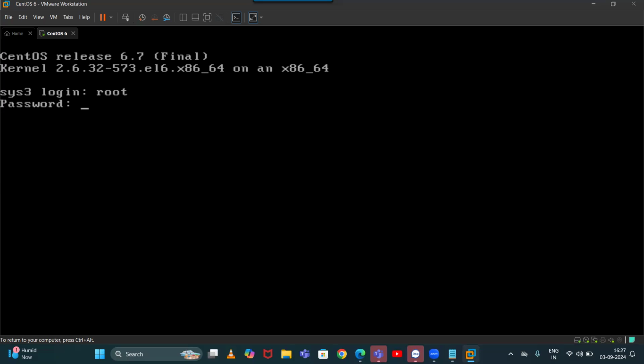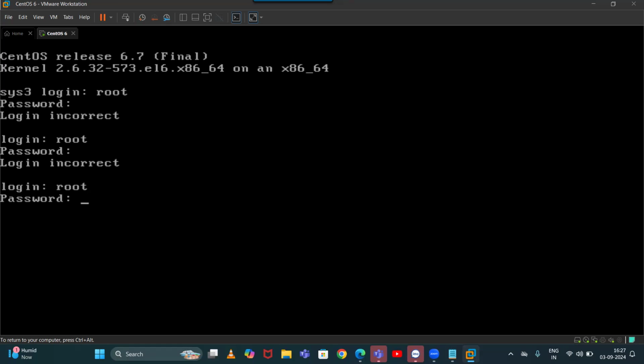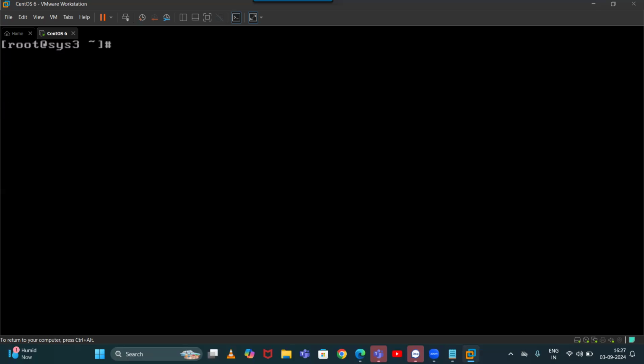Swiss 3 is the hostname, login name is root, and then the password. I think only a single letter you will mention like this. That is for Jack. I guess single character for Jack. Now we logged in into the root account from the command line interface also.